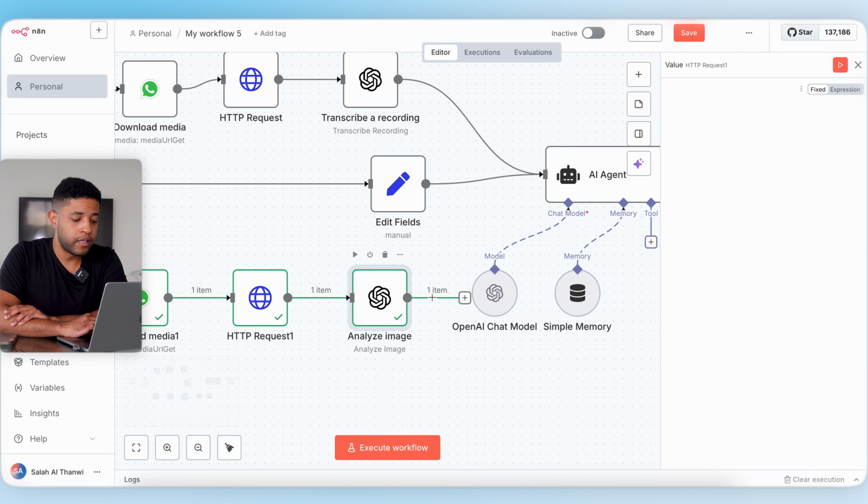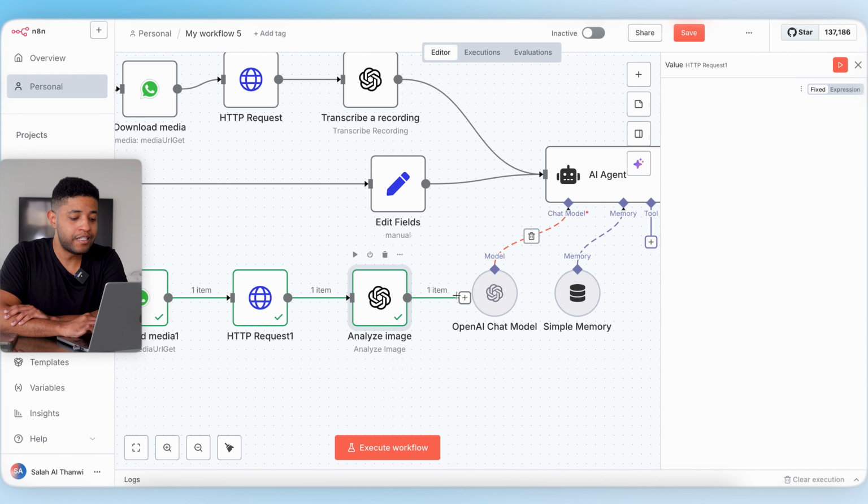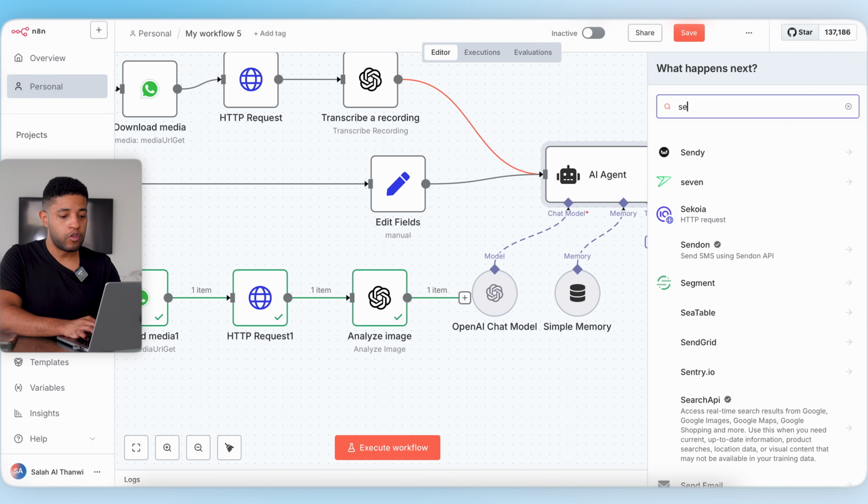Now the very important thing is, once again, look at this output. Its output is at content. Our agent needs the text in its prompting as json.text. So I just need to add the set node once again.